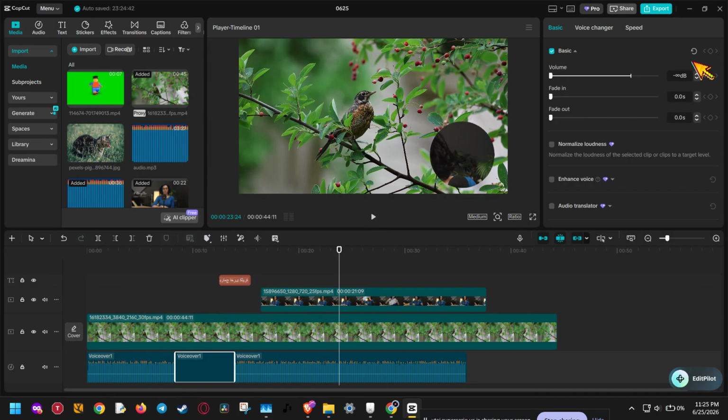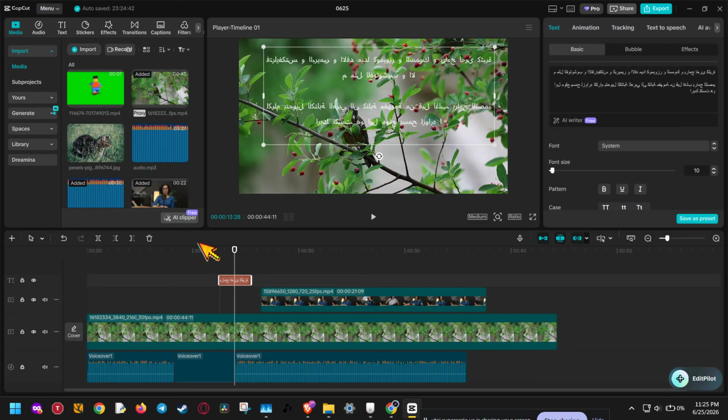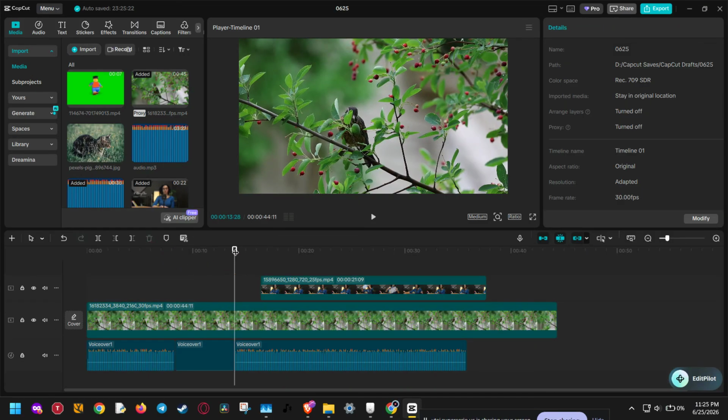Now let's move on to the second method, which is even faster if you want to mute everything on one track. This method is perfect when you have an entire row of clips and you want all of them silenced at once. Instead of muting clips one by one, you can mute the whole track in just a single click.